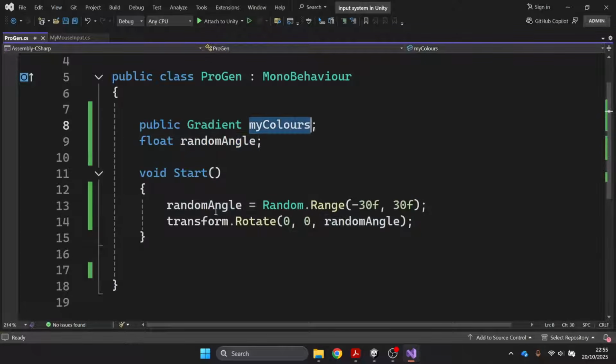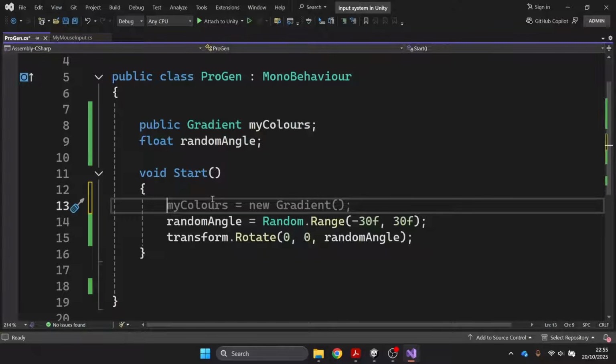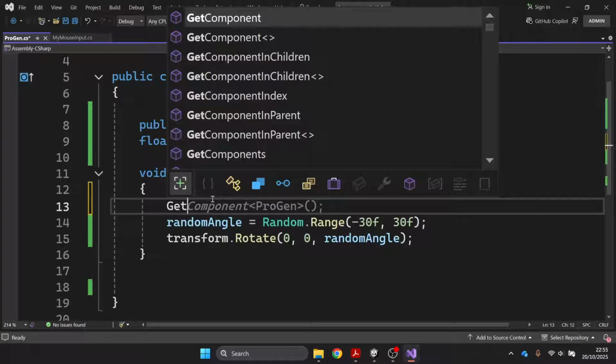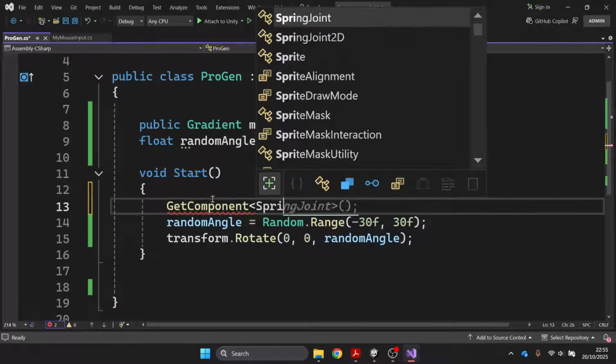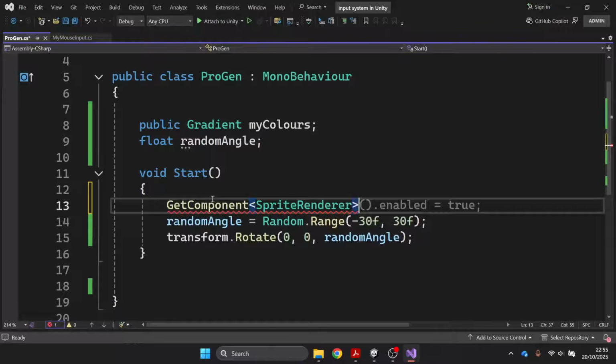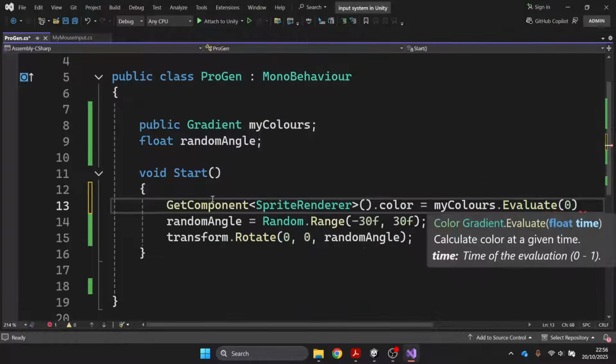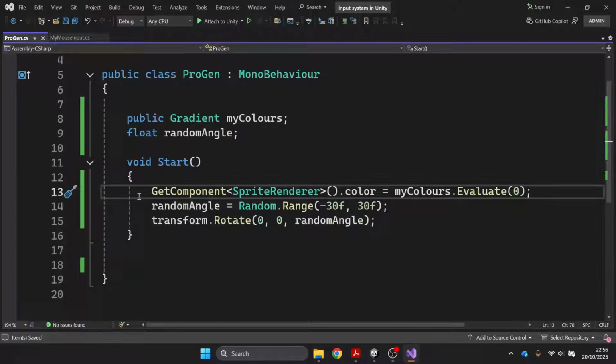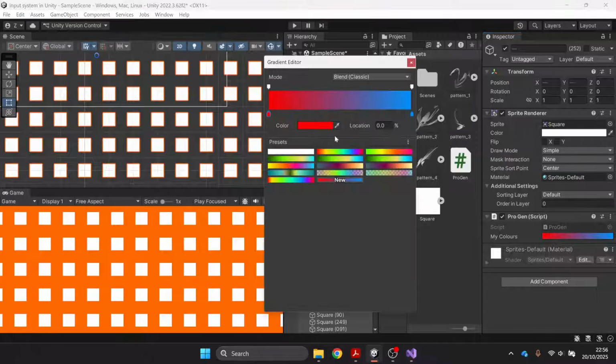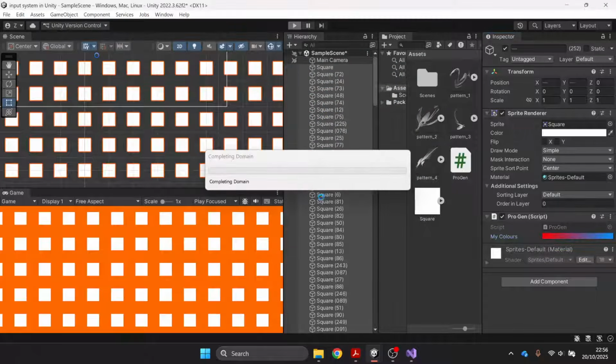So let's say here's my access to the gradient variable. I'm going to simply get a sprite renderer dot color, and I'm going to set it based on my gradient. So my colors, and this is where you need to write Evaluate, right? So we are evaluating our gradient, and I'm going to just start with a 0, right? So here I'm overwriting my sprite color using the gradient color, which is located at 0. So we can take a look. 0 is here, right? So location, and 100% would be here. So it's kind of like 0 to 1, think of it this way.